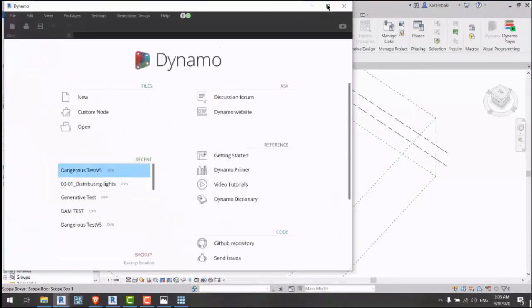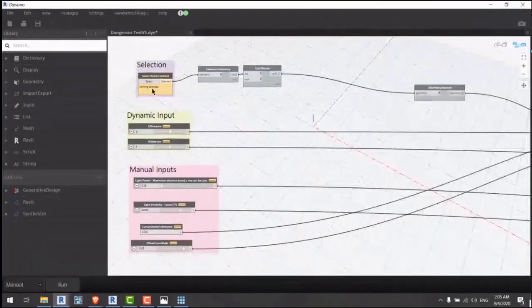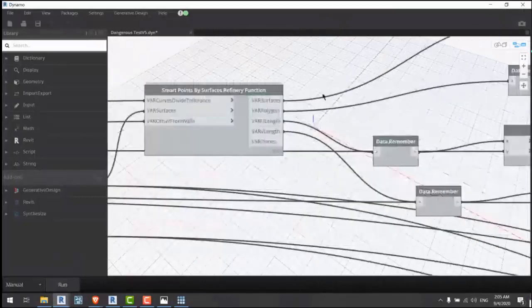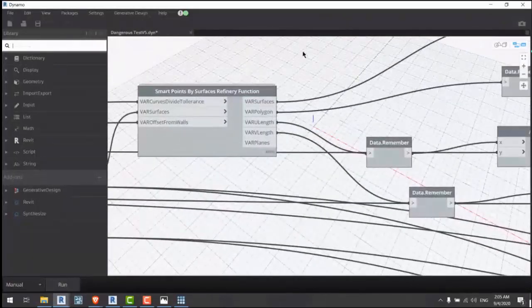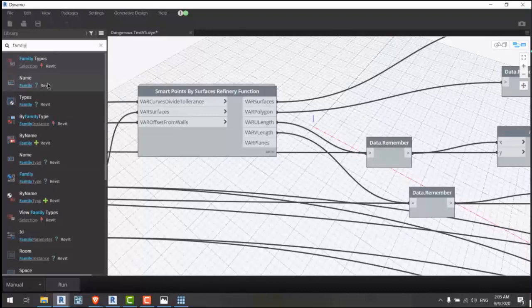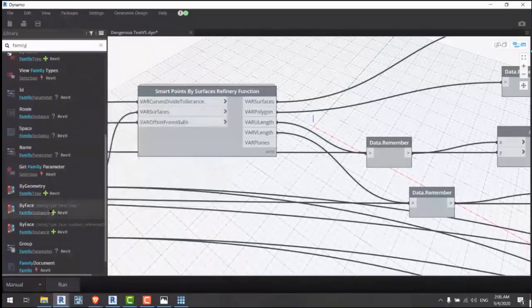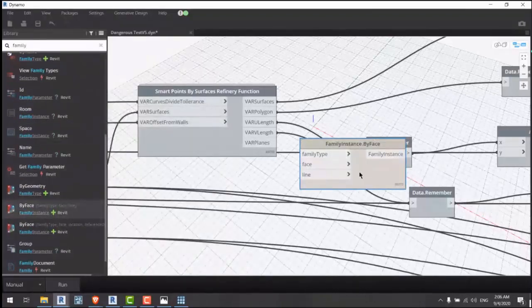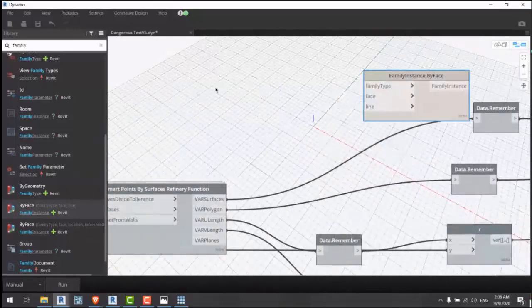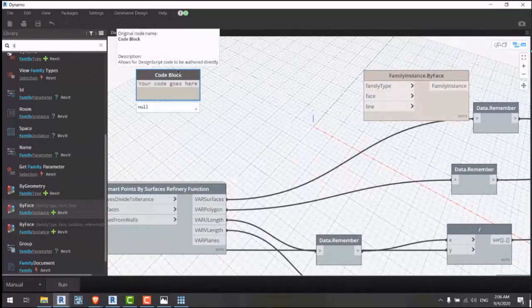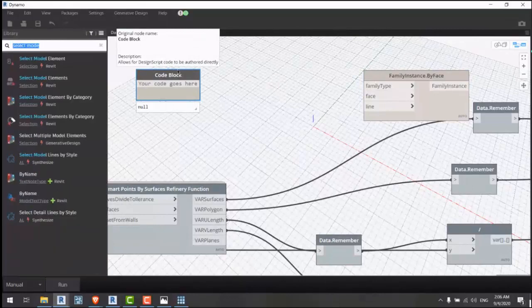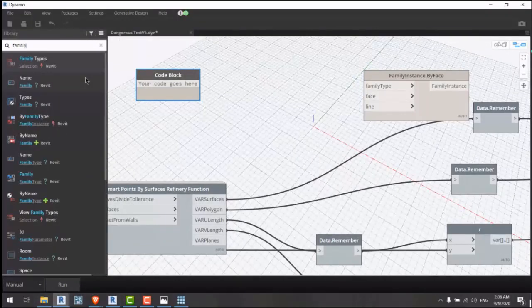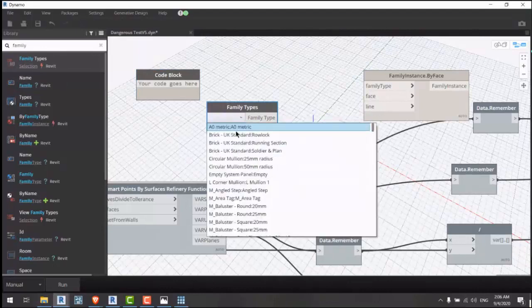I want to understand this. I'm going to show the concepts of it, but you have to dig into it more. So let's assume that I'm going to create or place family instances by face or by anything. Let's assume that this is the family type. The family type cannot actually be this guy.